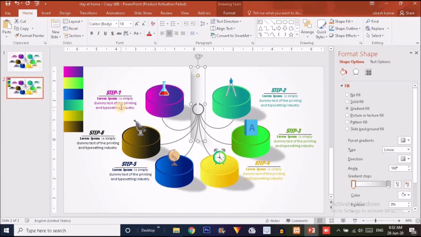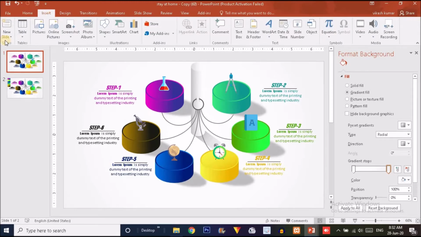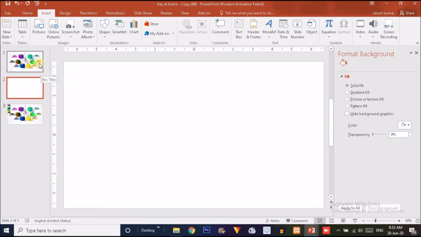So without wasting our time guys, let's get started. Click on the insert option over here and click on the new slide option, add a blank slide over here. So the blank slide is added successfully.